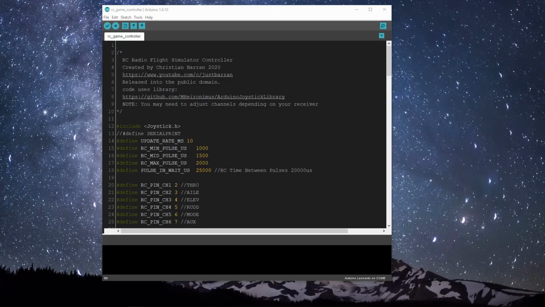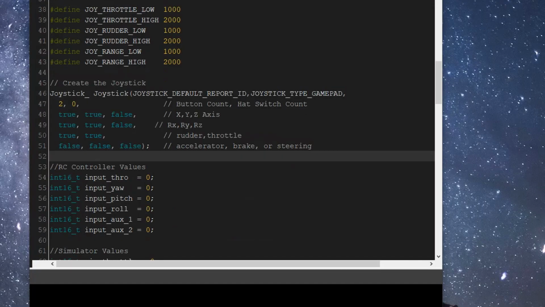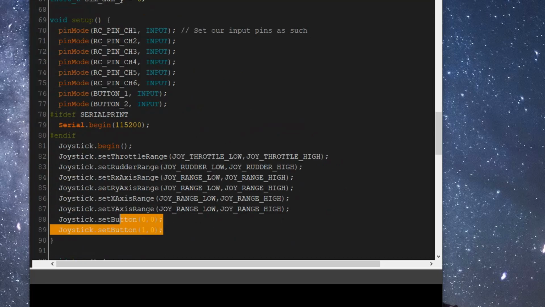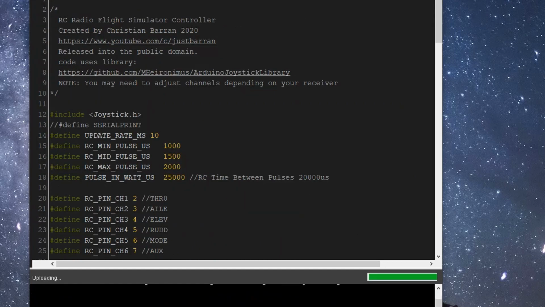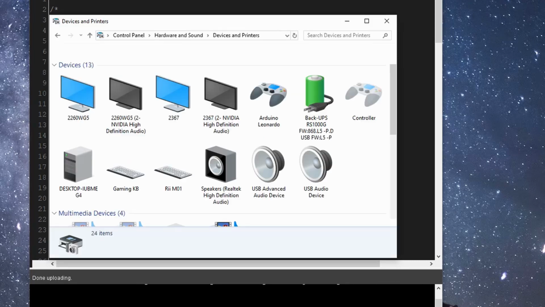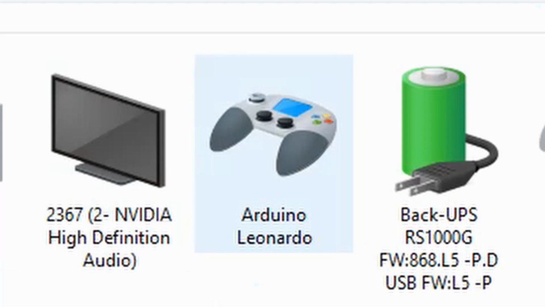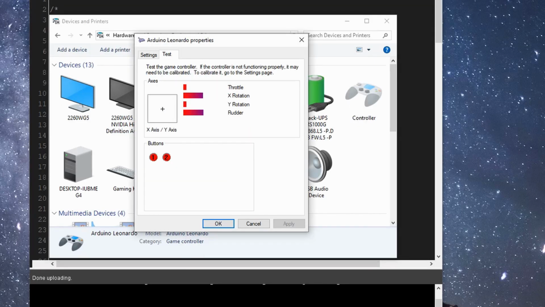Here, I wrote a code that uses the six channels of the radio. I created a throttle, rudder, and a thumbstick for pitch and roll. This will be used to control the drone. After uploading, we can go into the PC's control panel, view devices and printers, and we can see the Arduino Leonardo. Right click the game controller, click Settings and click Properties to test that all the sticks are being recognized.